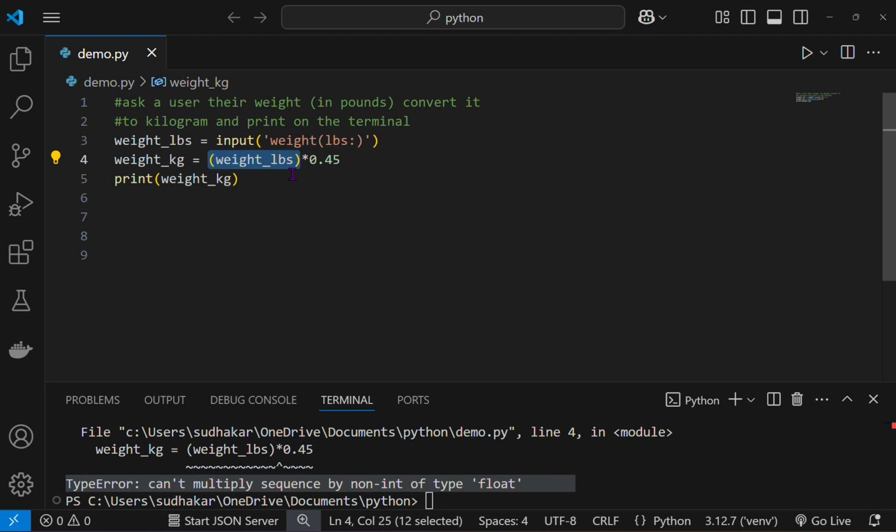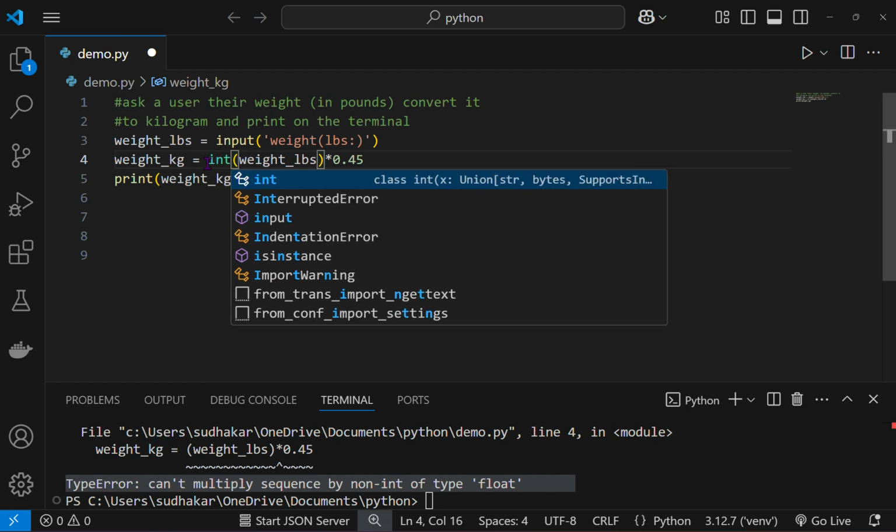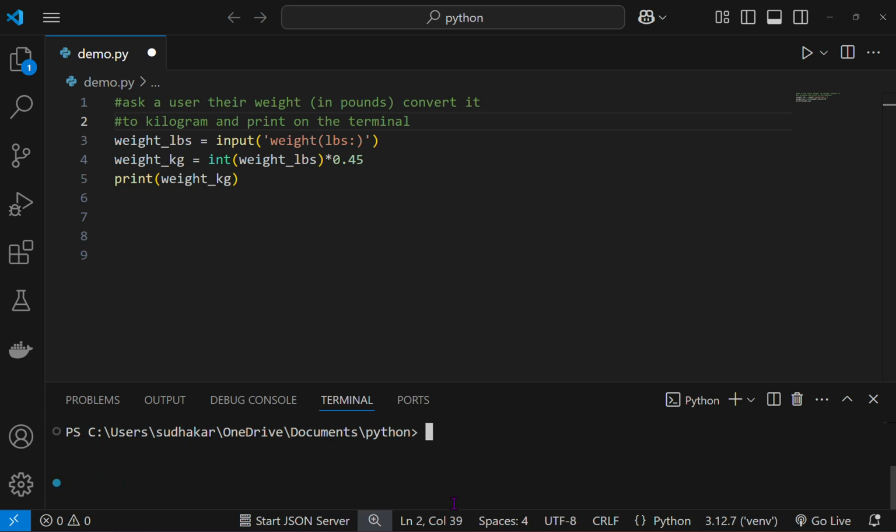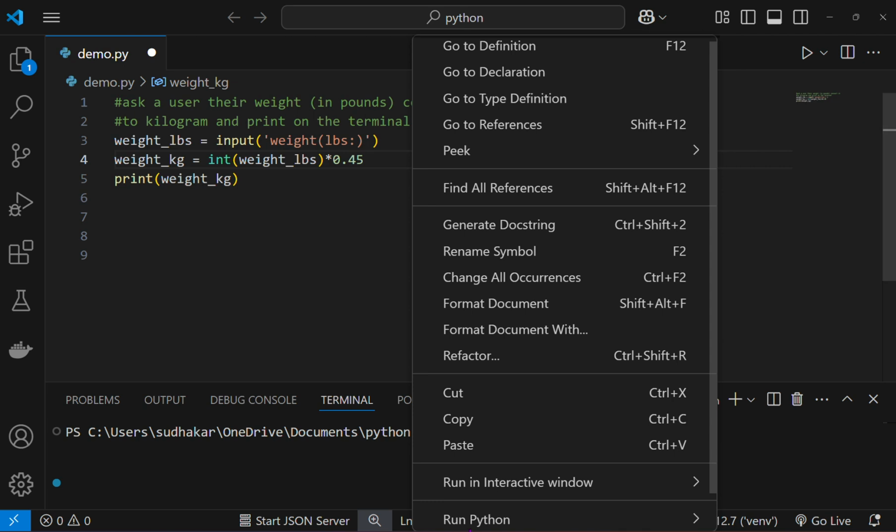In this case we should always use the int function or the float function. We need to convert the input to a number here, using the int function or the float function, as you like. I will use the int function. Now we can run our program. First I will clear the console, then run our program.